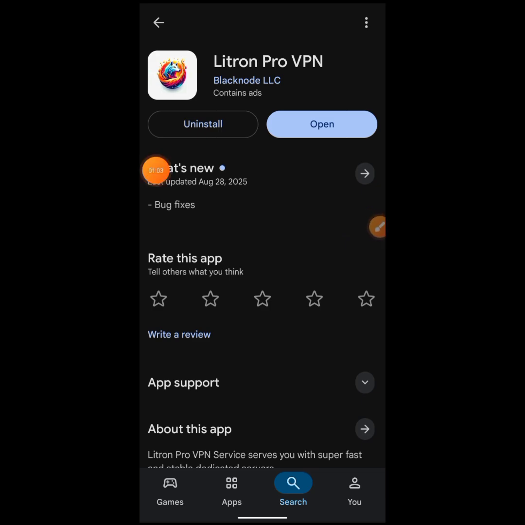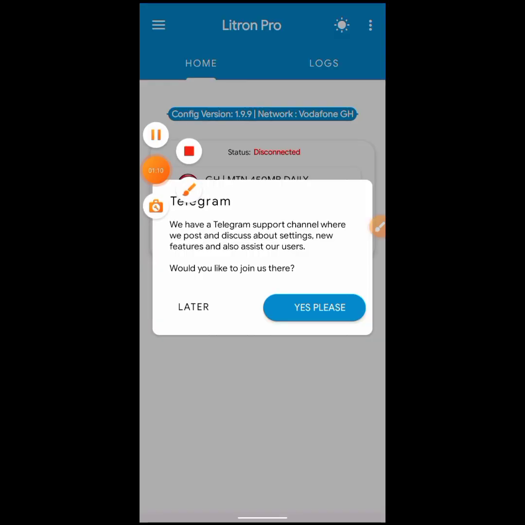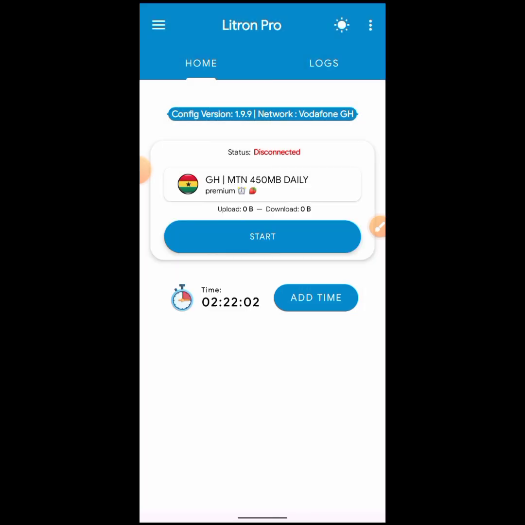When you open it, this is how it appears. It shows Telegram. We have a Telegram channel where we post and discuss new features. If you want to join, you just click on yes please, but I'm already on their channel, so I'll click on later. Now here is the main interface of the VPN.